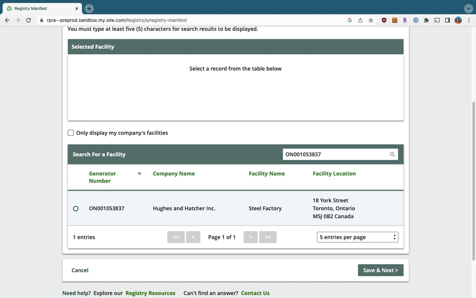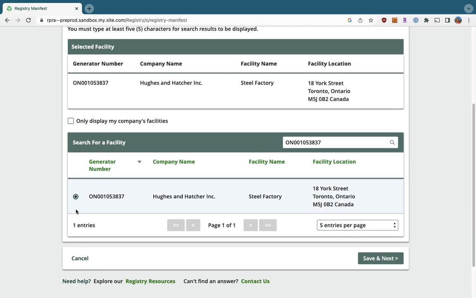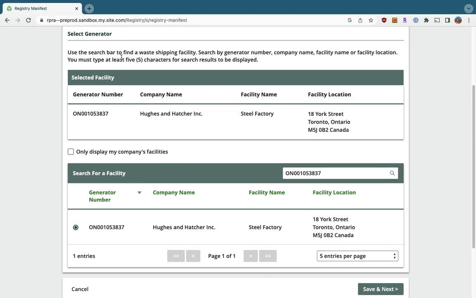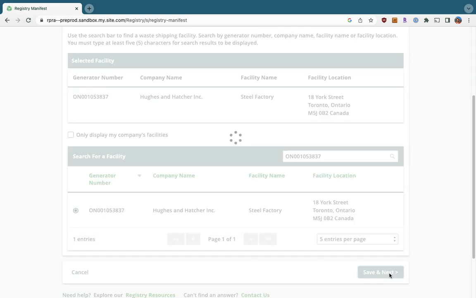As expected, this has left us with one search result to select from, and I can review the information about that particular facility, such as the generator number, the company name, the facility name, and the facility location. When I'm happy with this facility that I'd like to select, I can click on the radio button here, and you'll see that the facility has been added to the selected facility table above. Once I'm happy with the facility I've selected, I can click on Save and Next to move on to the next stage.